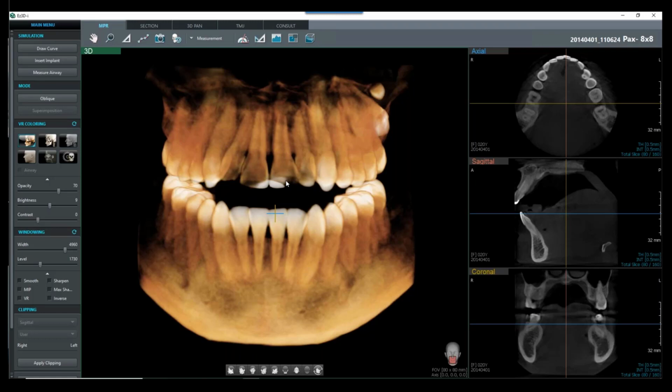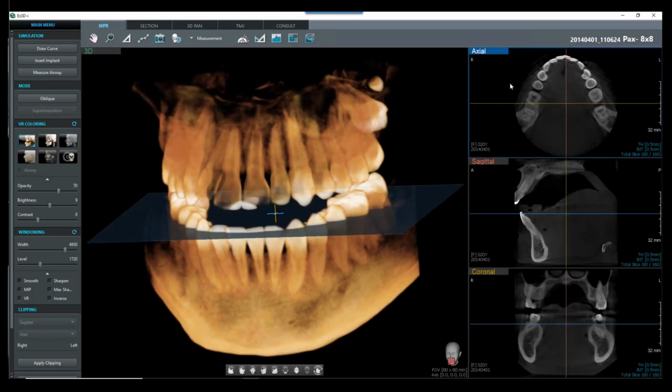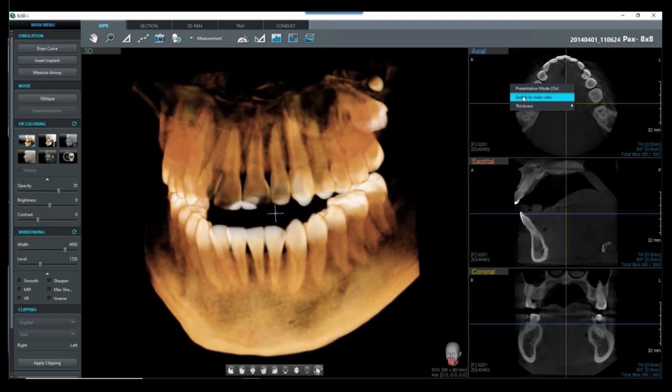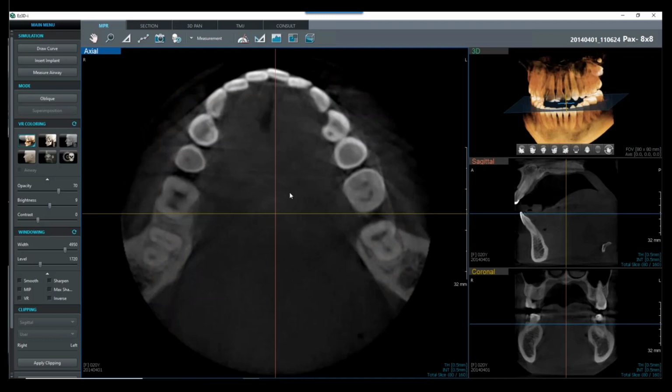Great. So let's take a look at it, scrolling through it from the superior border down to the inferior on the axial tab. If we just right click on this axial tab here, let's switch it to main menu. Also, what I like to do is click on the sharpening on the left-hand windowing section. We can see we have sharpen and max sharpen. I always like to see a crisp image.